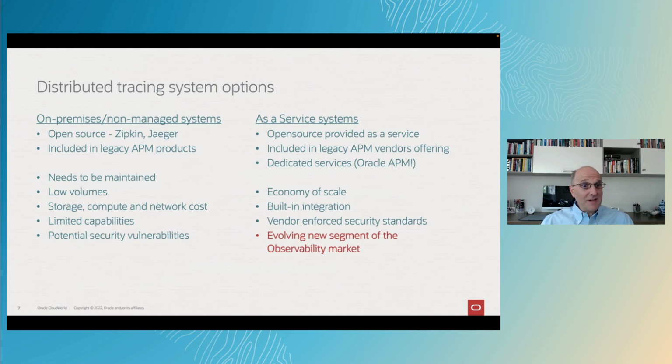So talking about distributed tracing systems, there are currently 2 groups of solutions. One is the on-premise solution, or it may even be deployed on the cloud, but as an application, like Zipkin and Jaeger. These are open source. But there are several other solutions. Some of them are embedded into existing APM services.